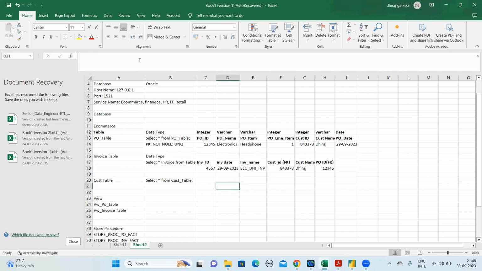So let's take out this complete data. I'm going to copy it, paste it, and modify it. Okay, invoice date, varchar, date, ID integer. Okay, and I'm going to remove. Okay. So let's go to the customer table.